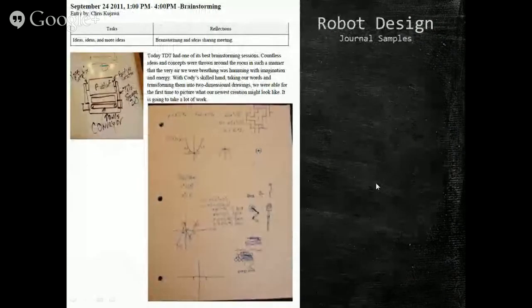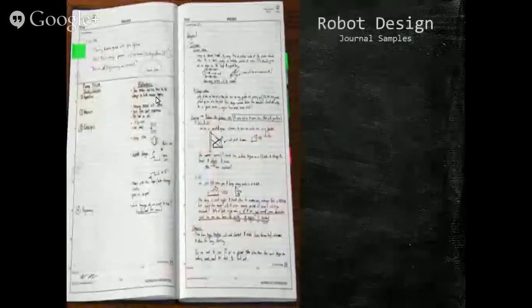Here's another sample page in a similar format. You can see lots of sketches and designs. We love things like this. It shows you different thought processes. Here is a handwritten journal. Looks great.